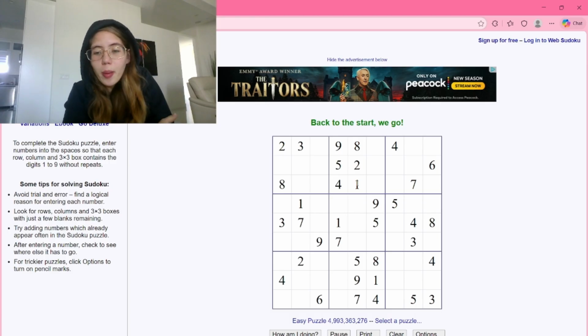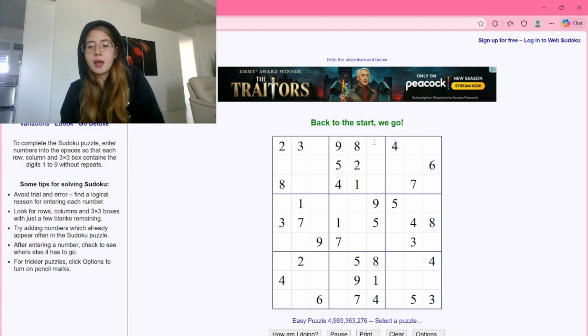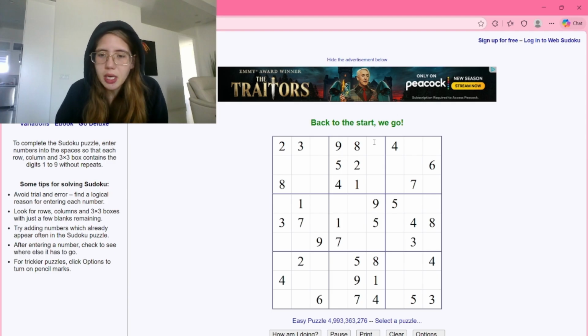First, I scope out the map and I look for busy areas horizontally, vertically, and within the box. If they have all three, that's even better. For example, let's start in the middle. Here, this has 6 out of 9 blank spaces. It has 3 numbers horizontally and 5 numbers vertically. That gives you a good chance.